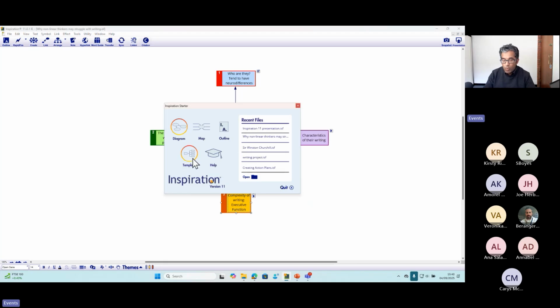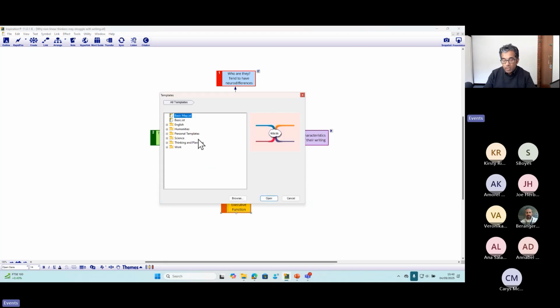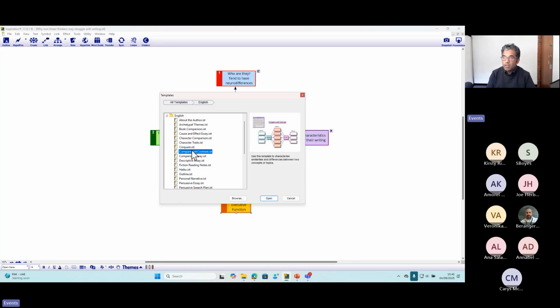We also have a wealth of templates. There are over 150, all organized by different topic areas, subjects, thinking and planning, and templates specifically for work as well. It is a tool that's used in education, in the workplace, and personally. If I went into English, for example, we've got a whole load of different templates to get you started.